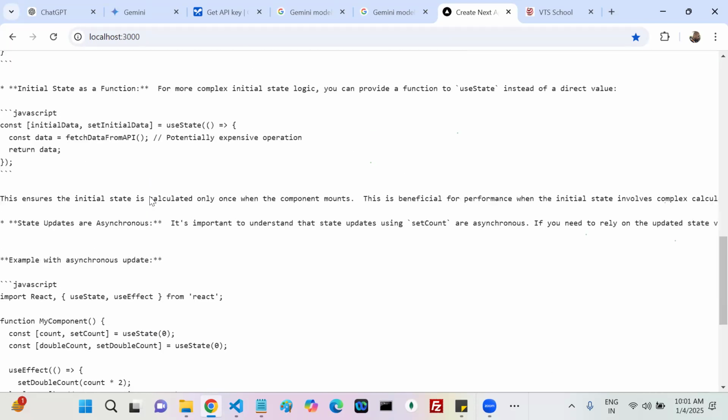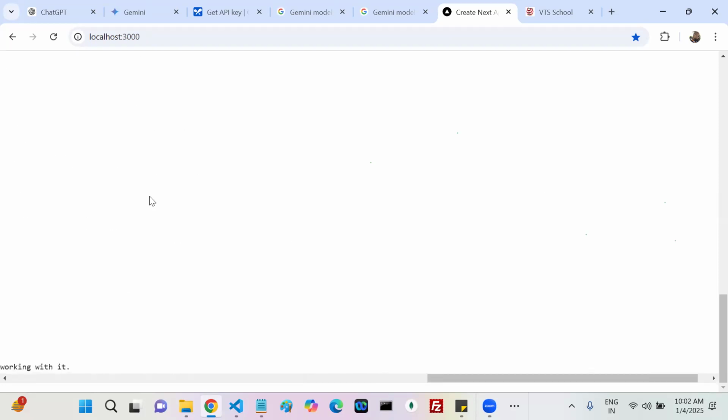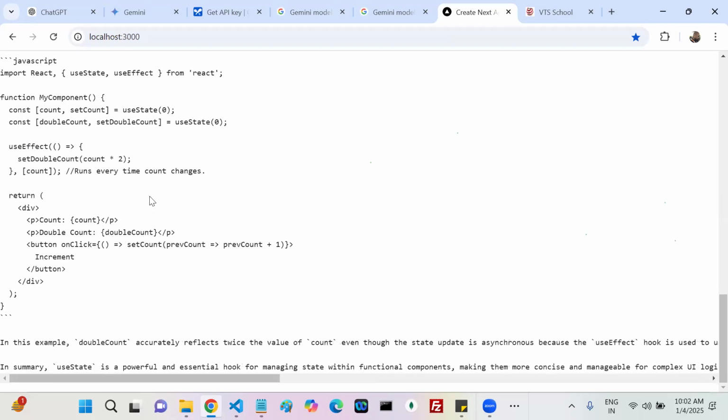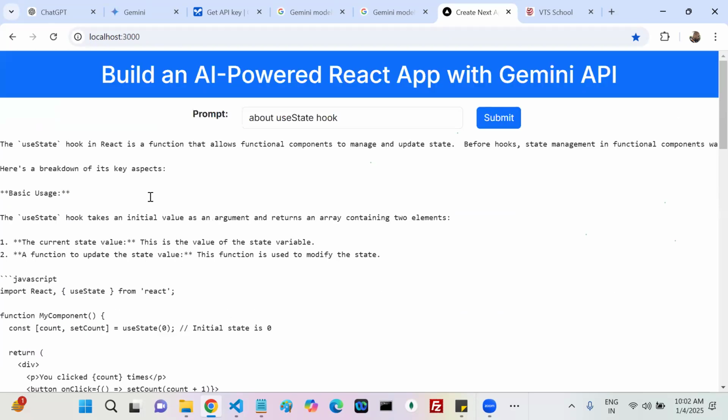It's going to give output or not? The same kind of output, who can get it? By using ChatGPT also you can get it, by using the Gemini API also you can get it, or not? Yes or no? Got my point?